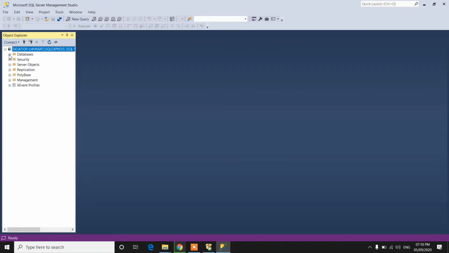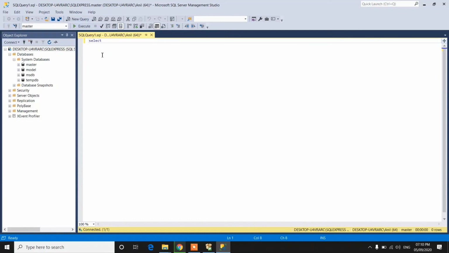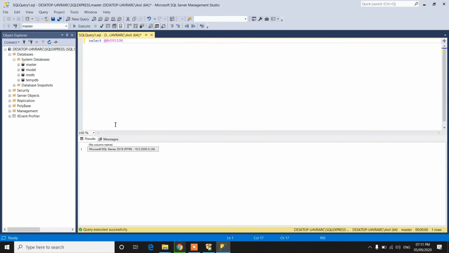So here your databases have appeared. There are system databases, that is master, model, MSDB and TempDB. So our SQL Server Management Studio has been installed successfully. You can find the versions of it. Click on new query. You will find Microsoft SQL Server 2019.